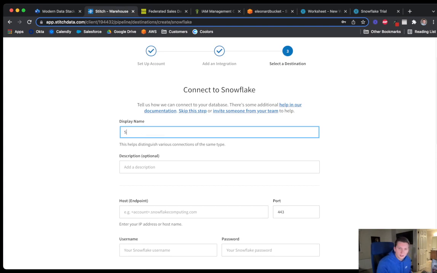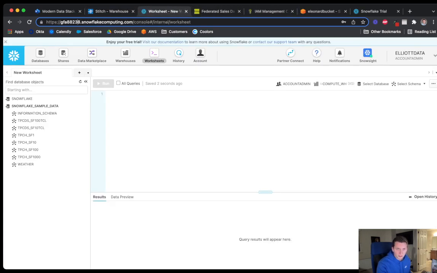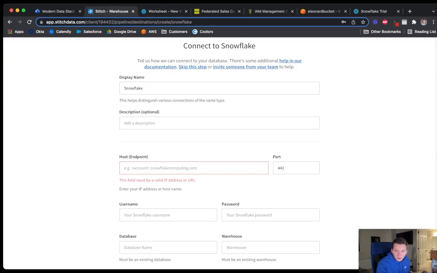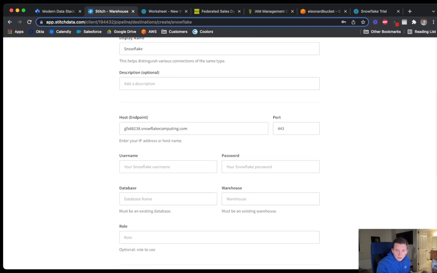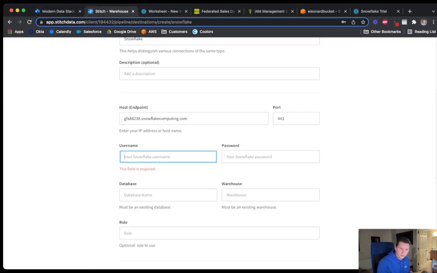And now we'll just say, okay, enter your IP address or host name. Okay, cool. So we got this wonky Snowflake URL that we will copy over. And let's see, what was my username? Elliot Data, very creative. Elliot Data. I don't know if I did that right, hold on. Password.